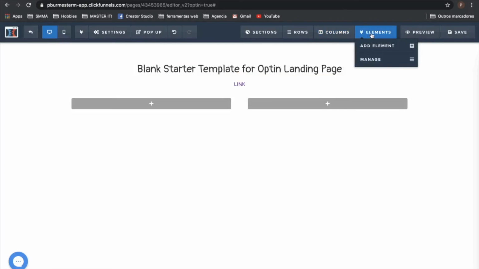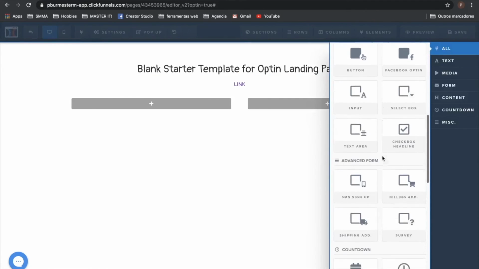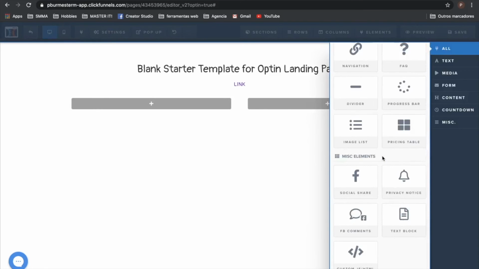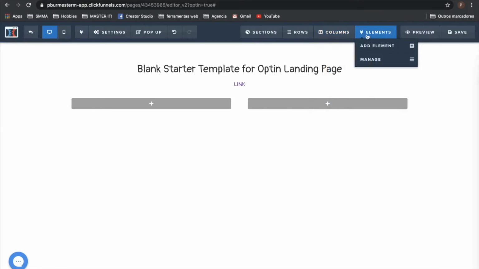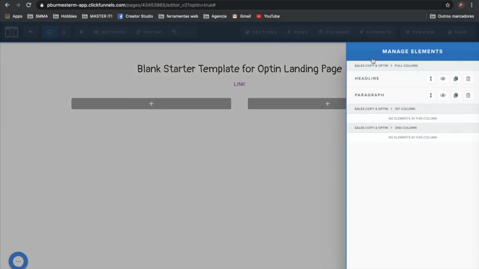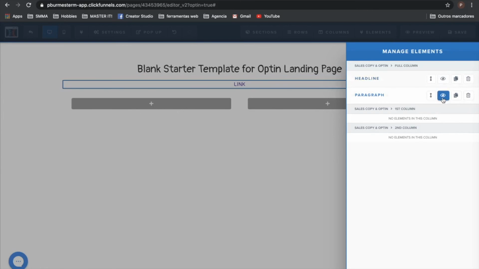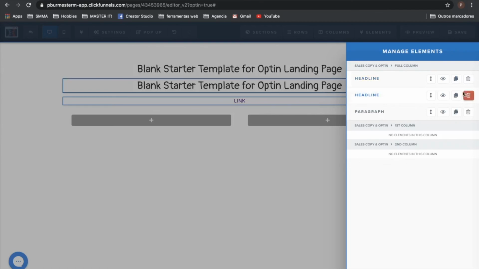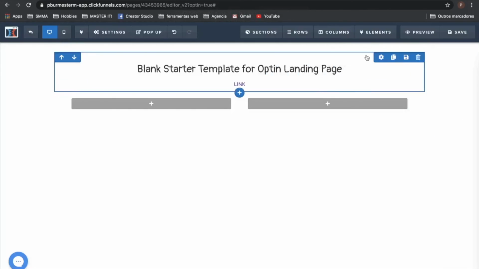After that, we have add elements. So you can add an element, whatever element you have in ClickFunnels, and then you can manage your elements. Here in this example, I just have headline and paragraph. You can show, adjust, clone, or just delete it.